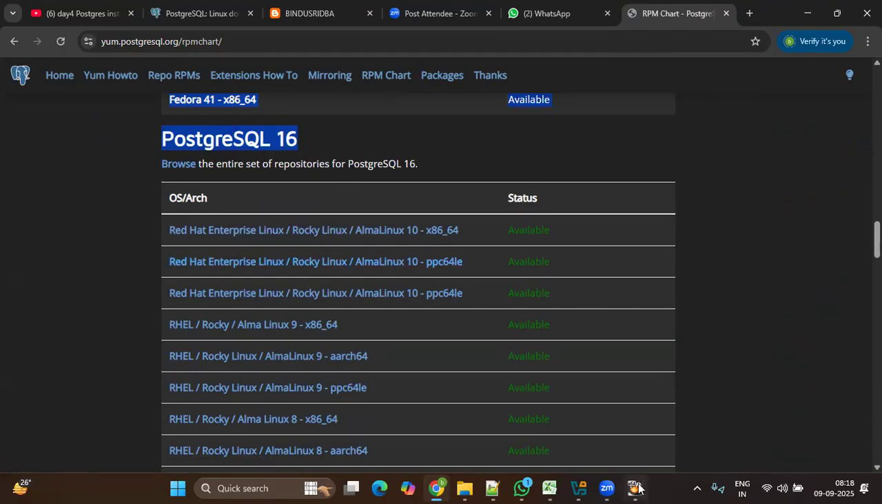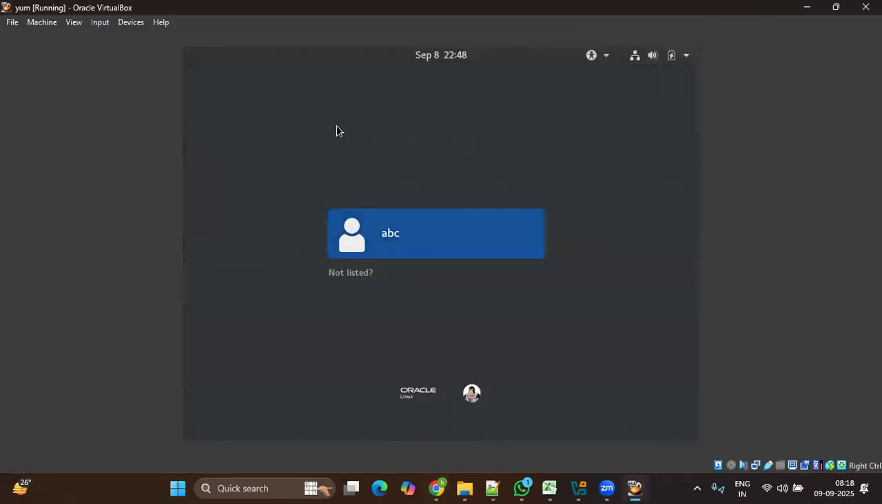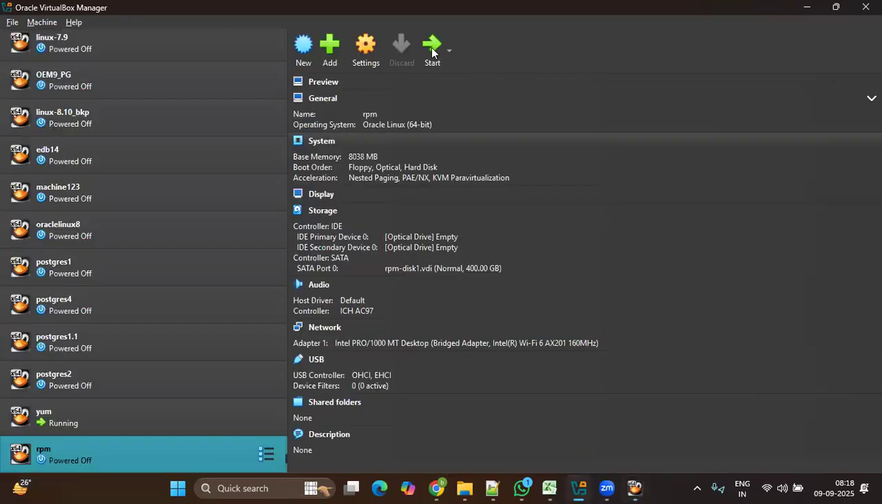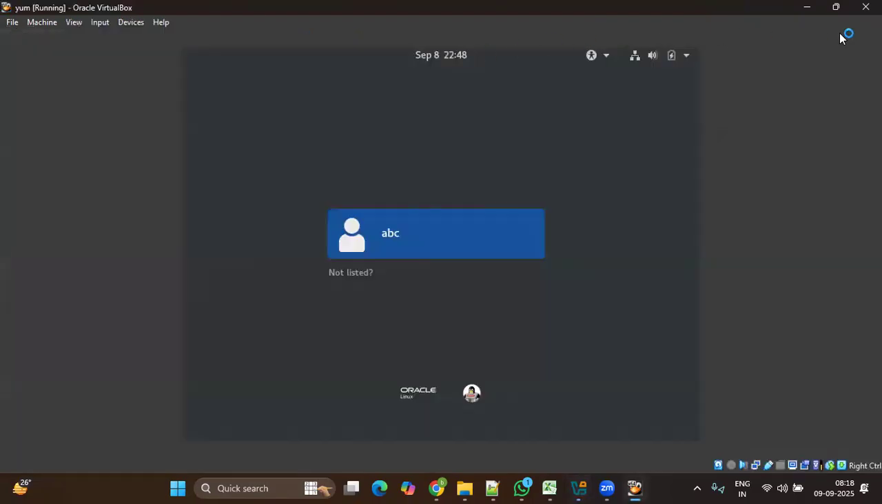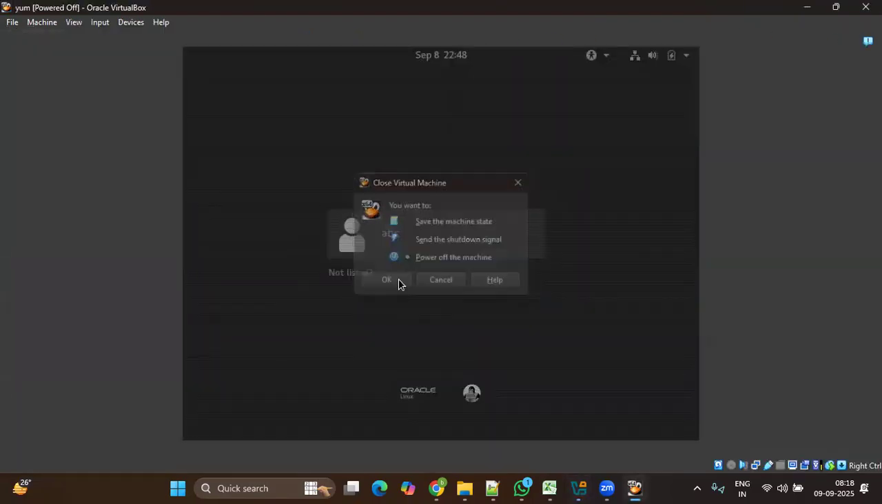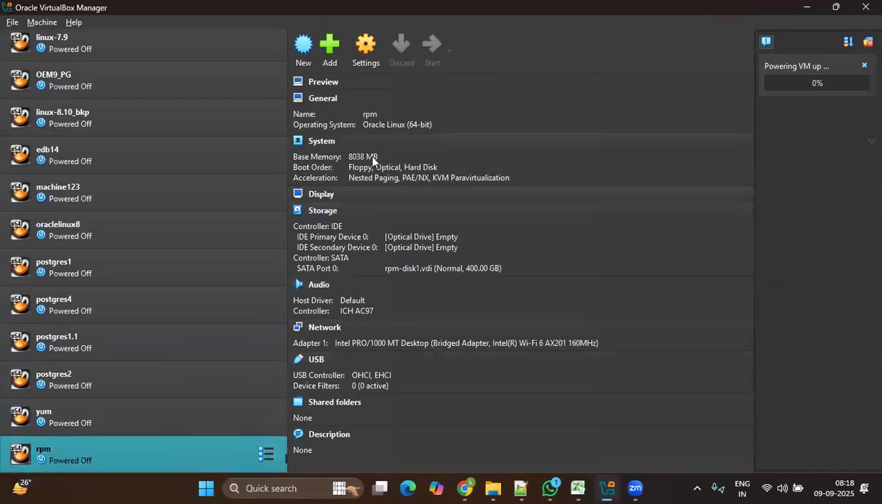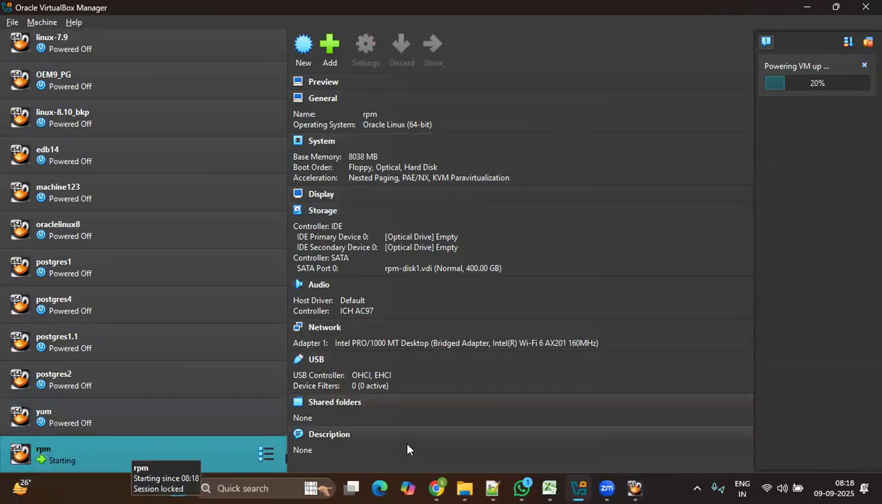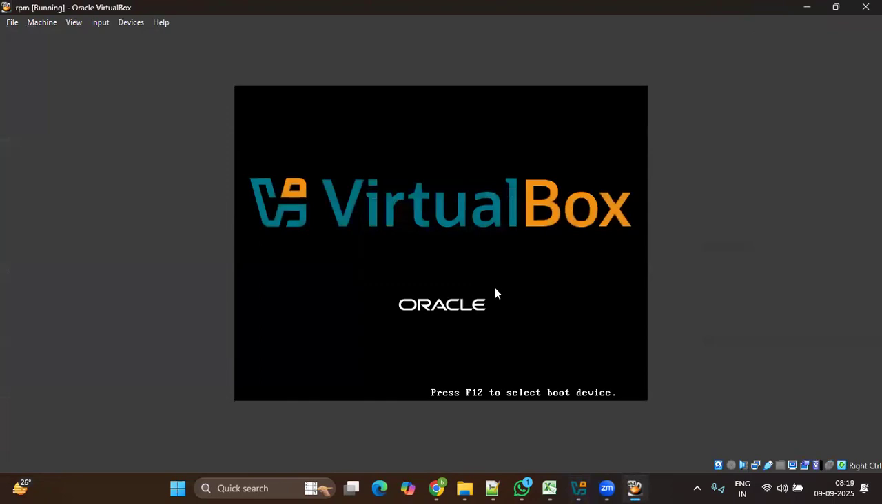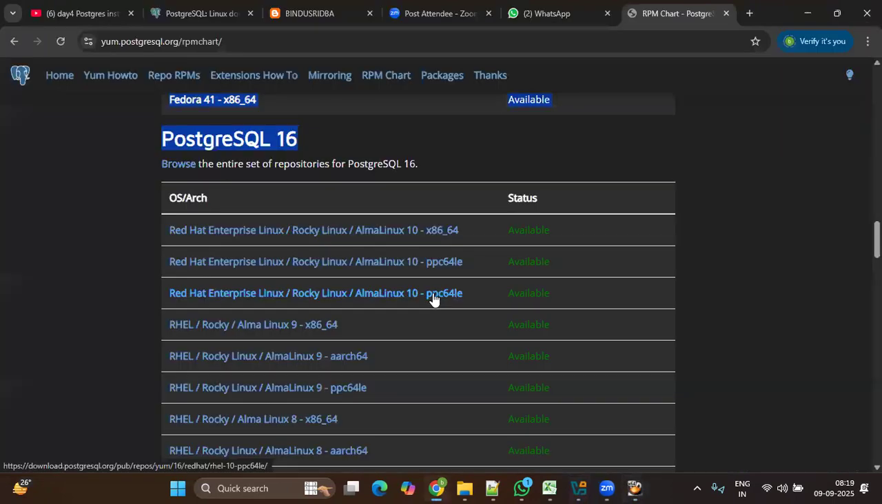system? Our operating system is, let me start the server. This is the server. I am starting it. This is the server name, RPM, that I gave. So let's start. Let me stop the other server. Okay, I just started RPM. The server name is RPM. Now it's starting the server. Okay, so our Linux operating system is 8.10.